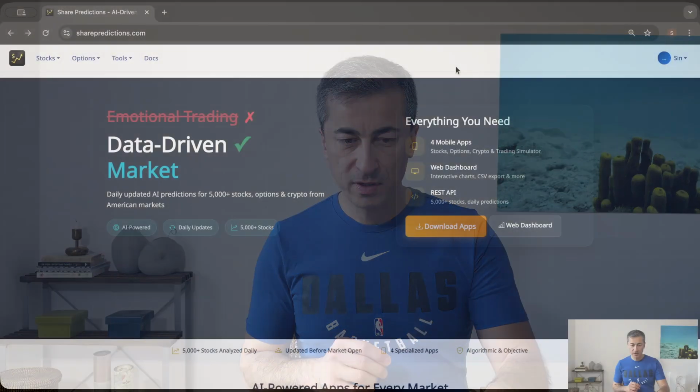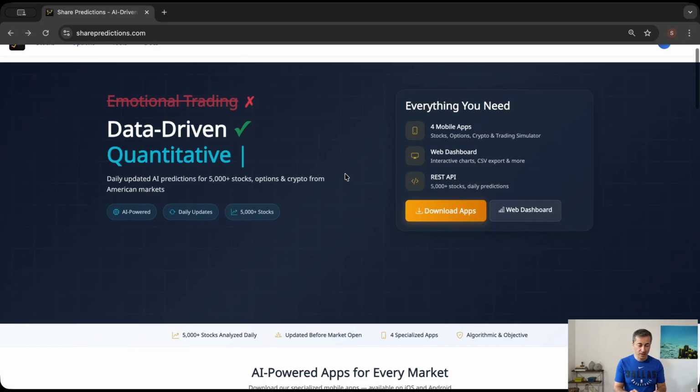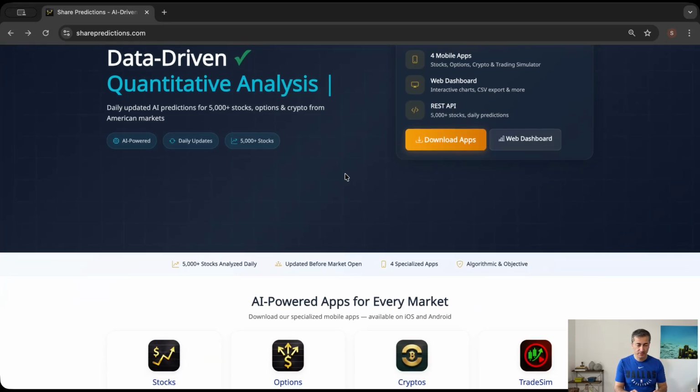You know that sharepredictions.com, or Share Predictions as a platform, is sharing algorithmic predictions for common stocks from American stock markets. But at the same time, our platform is also sharing predictions for options markets from the American markets. So if you come to the website sharepredictions.com, you find a bunch of information here, and one of the sections is actually about options.